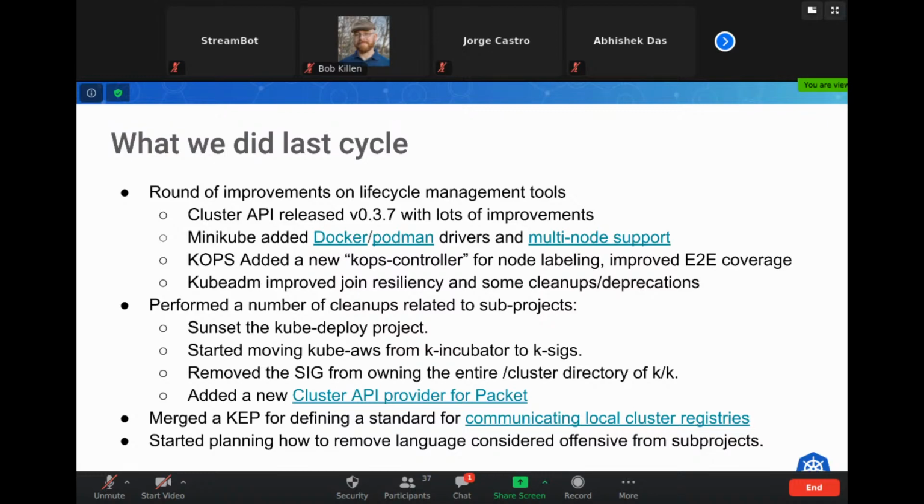We also did some housekeeping of the list of sub-projects that are in the scope of the SIG. So we basically sunset the kube-deploy project. We started moving kube-aws from Kubernetes Incubator to Kubernetes SIGs. And we also removed the ownership from our SIG of the /cluster directory in k/k. This is a legacy directory, and in the next slide, I will talk about some work to basically get away from what is in this directory. And also we added a new project in Kubernetes SIGs, which is the Cluster API provider for Packet.